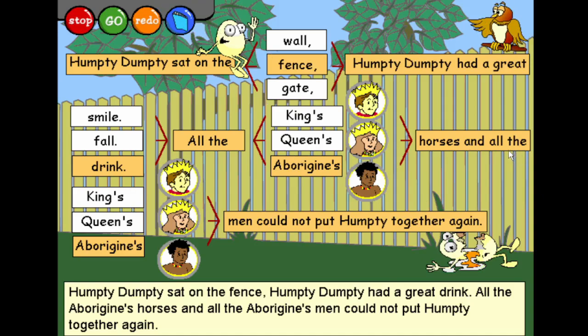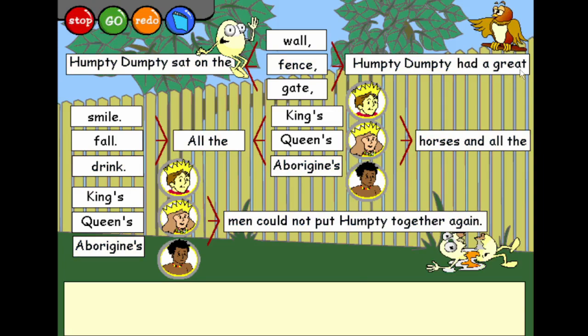Humpty Dumpty sat on the fence. Humpty Dumpty had a great drink. All the Aborigine horses and all the Aborigine men could not put Humpty together again. Well done! Now select another path to write a story.